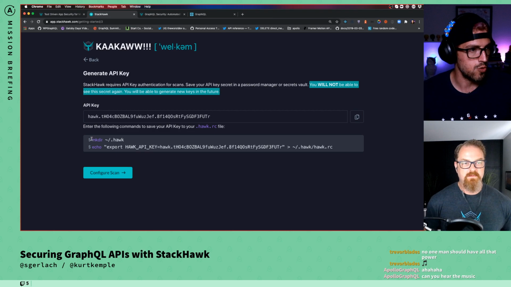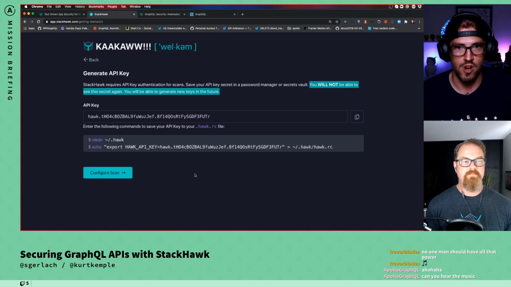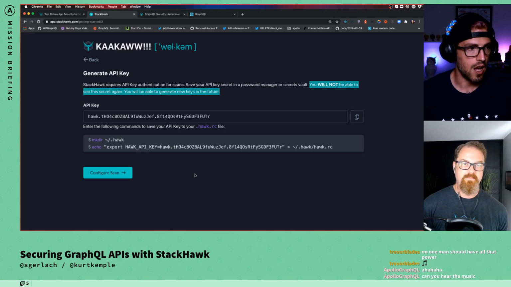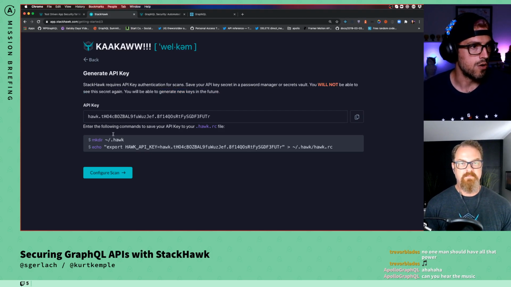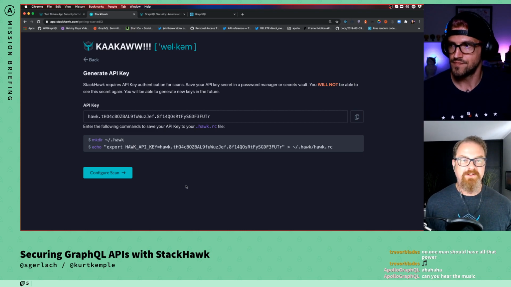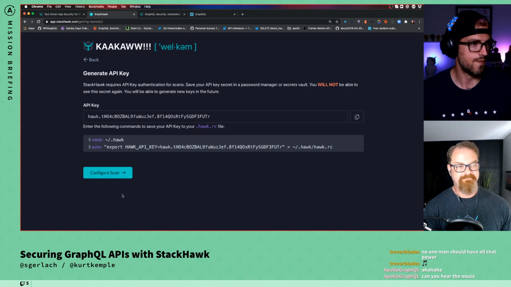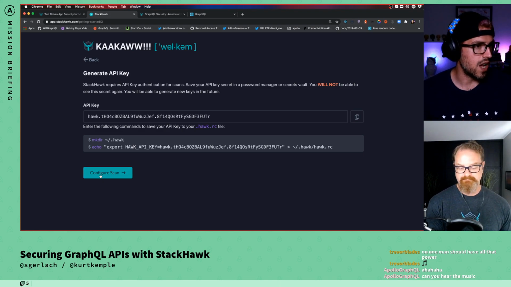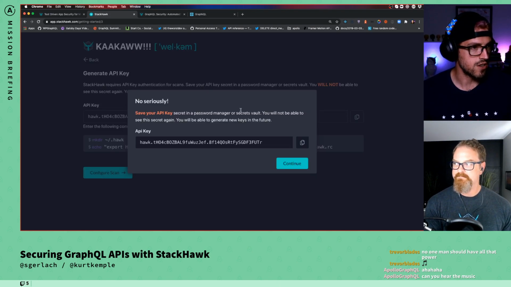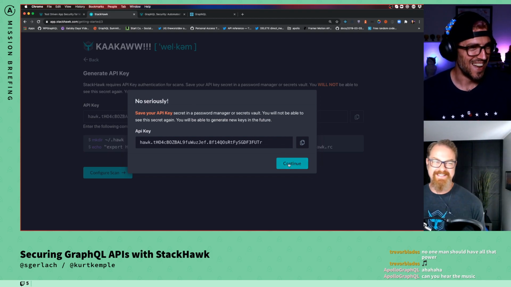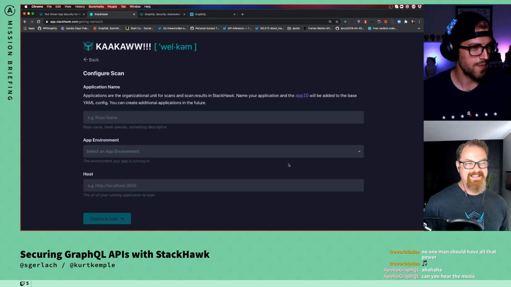So if you need one key for more than one computer, you're going to want to store that somewhere very securely. Yeah. We allow making multiple keys, so if you make one and you lose it and you're stuck, you just go make another one. Yep, delete the old one. Cool. Yeah, so the next thing is this configure. Save your API key. Yeah, it's saved, I promise. All right.